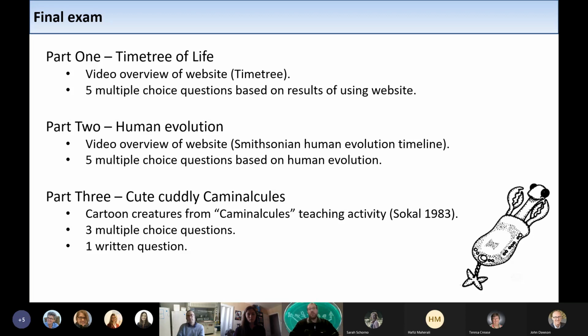And part 3 borrowed these artificial cartoony organisms that were created as part of a teaching tool by SoCal in the early 80s. We didn't use them exactly the way that they are, but we used them for these kinds of comparisons that I'll show you some examples of. And there were 3 multiple choice questions and then a written question worth a fair number of marks, because it had basically 2 hypotheses you had to generate in writing, for example.